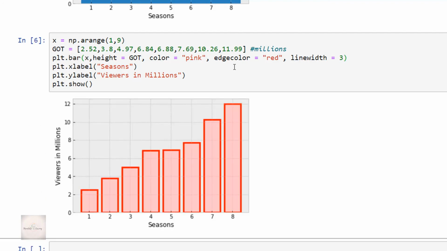Yes, see, the color of the bars is as specified. That is pink, and then the edge color is red. Looking pretty, right? Pinky pink.